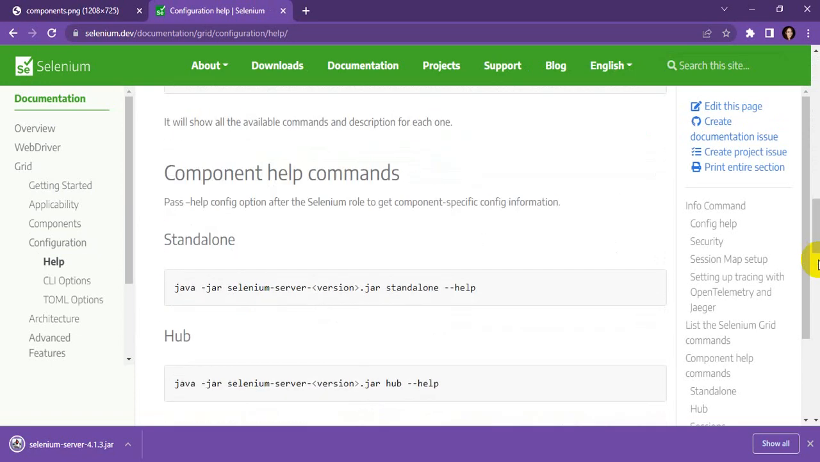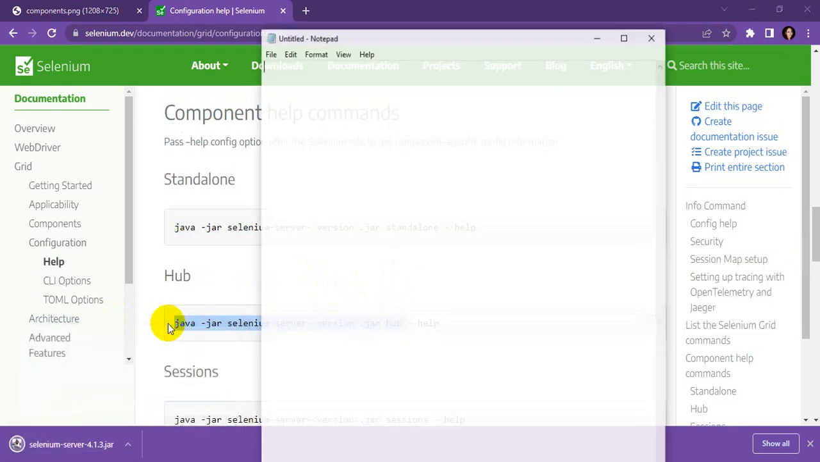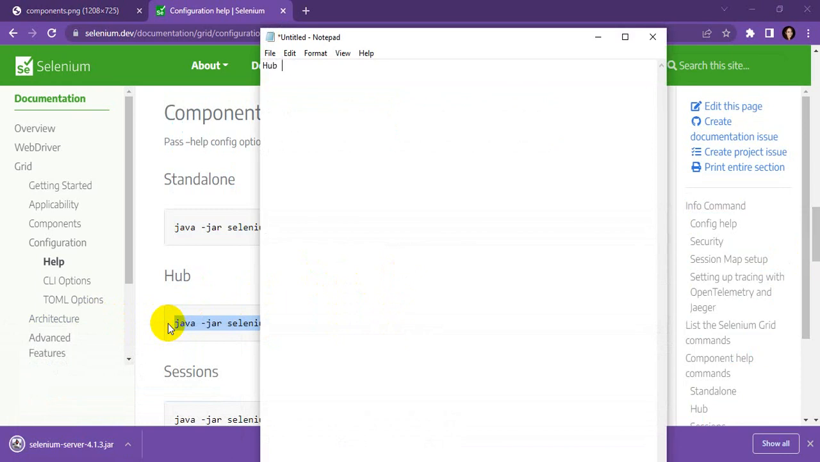First, under my standalone type, I need to start my hub connection, right? So I will copy this till my hub. Let me open the notepad as well. Hub connection.